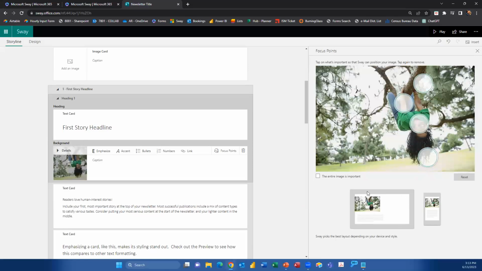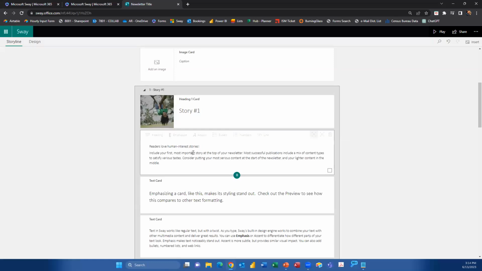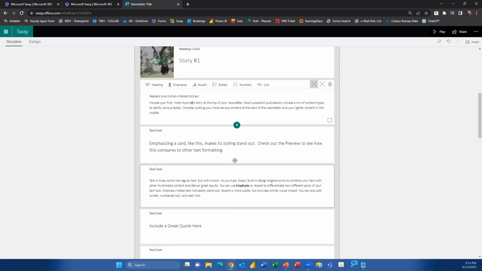So you'll notice as I move them around that the picture is changing a little bit down here. And of course, if you don't want Microsoft Sway to move around and that image to kind of float around, and you just want to showcase the entire image, you'll just check off this box here that says that the entire image is important. So, here for the first story, we'll change the headline to Story 1, just so we can see what that looks like. Story number 1. And of course, here we have some text for the story.